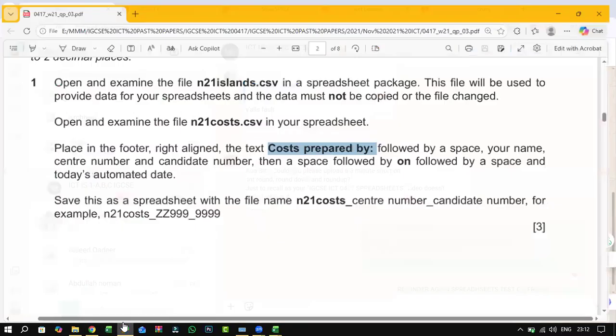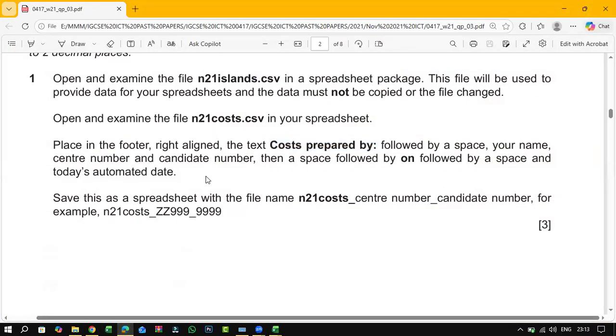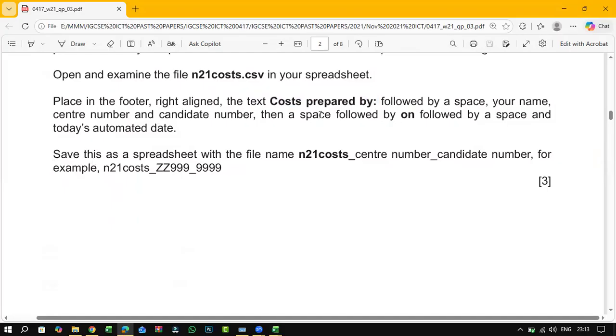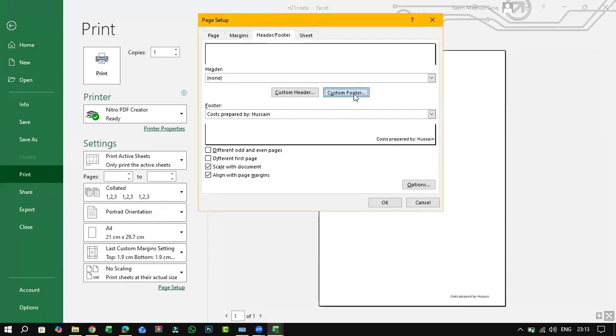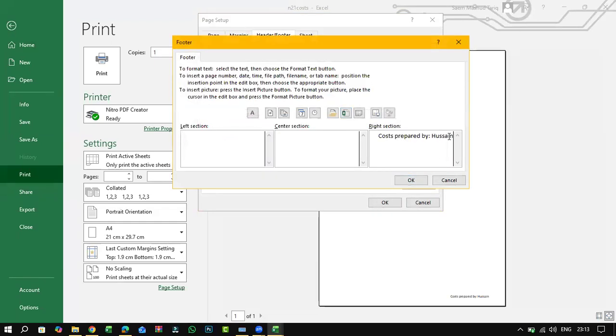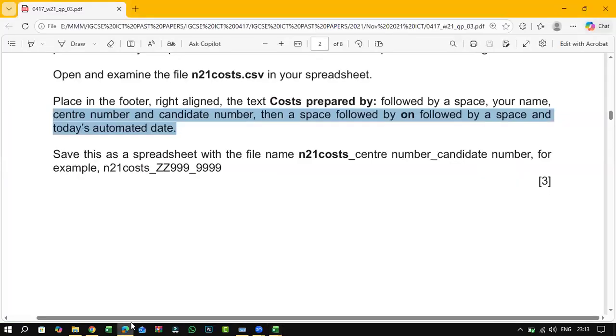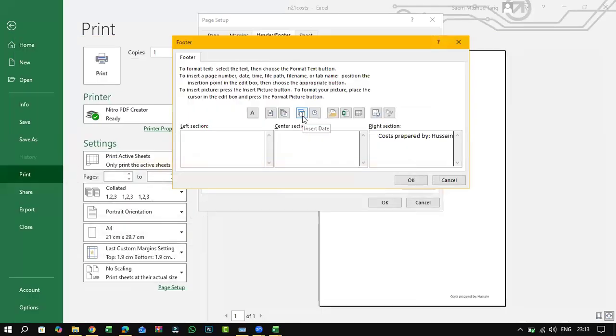Next, what we have is your name, candidate number, and then a space followed by today's automated date. So in the footer, you can have a space, and then today's automated date, right? Fine.